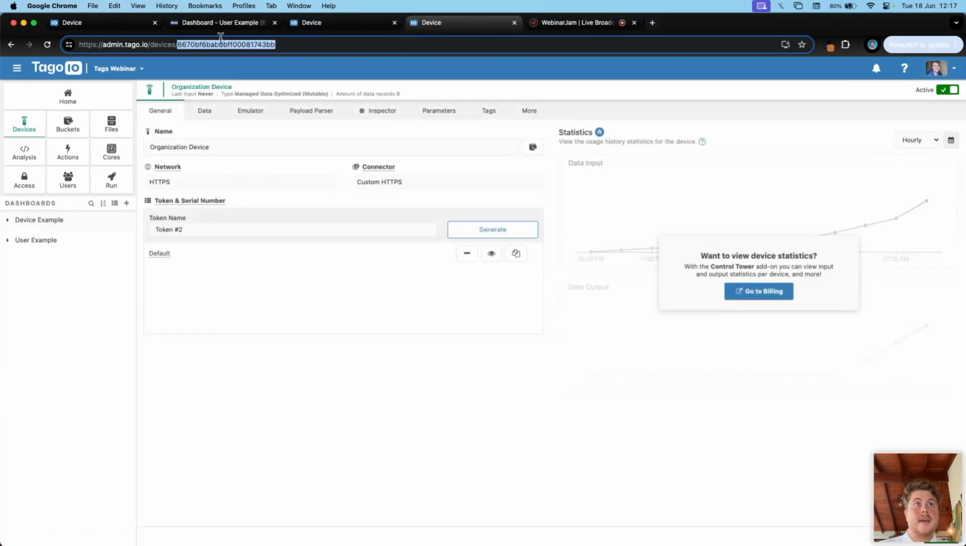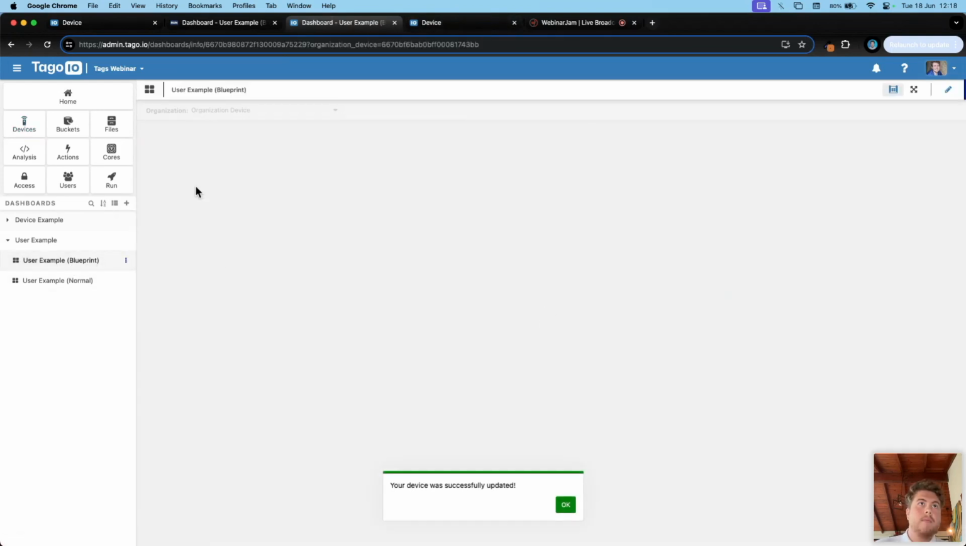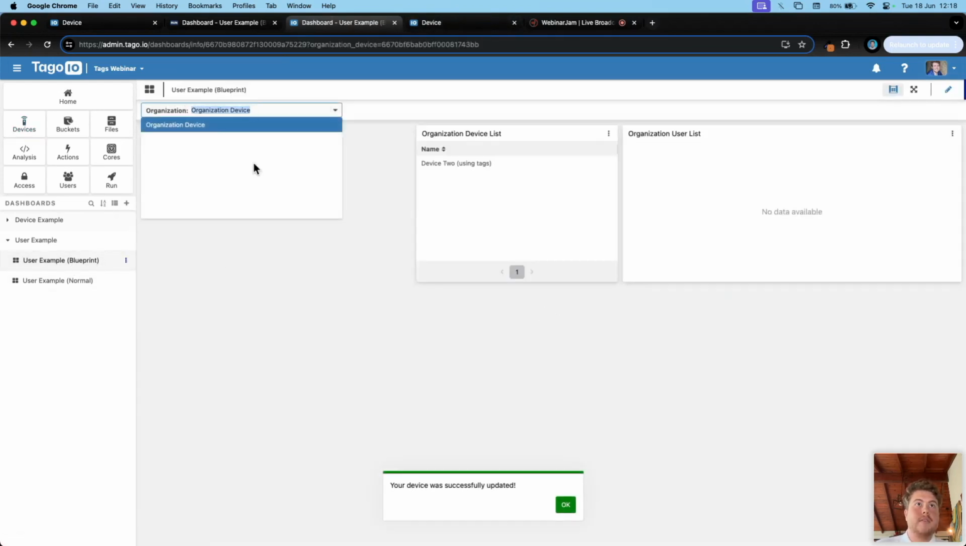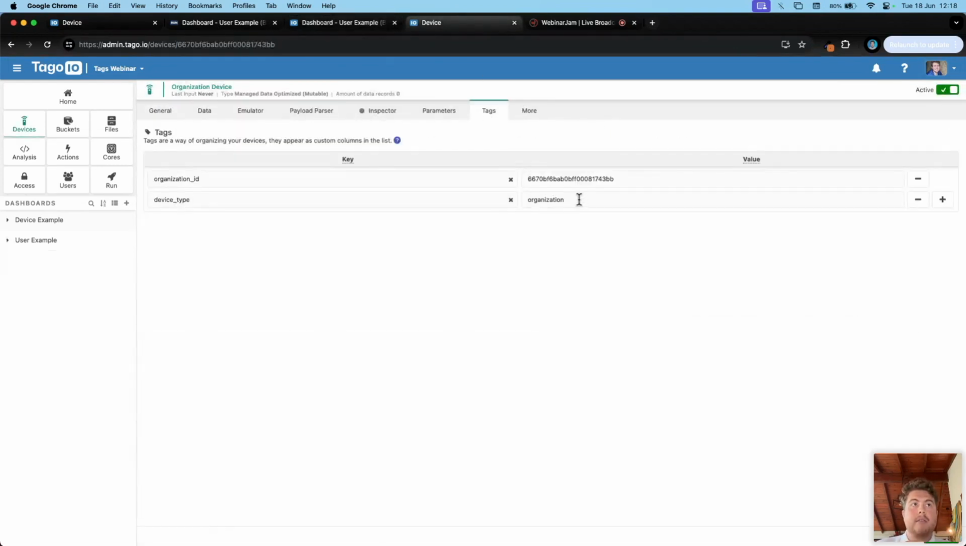So I'm going to get this tag here, copy it, and paste it to the device 2. So now it has those two filters that we need in order for it to show up in the device list. Once I save this, it's going to show up there. So now I'm in organization device and I'm showing the devices of that organization. I know this device is inside of that organization because it contains that tag.